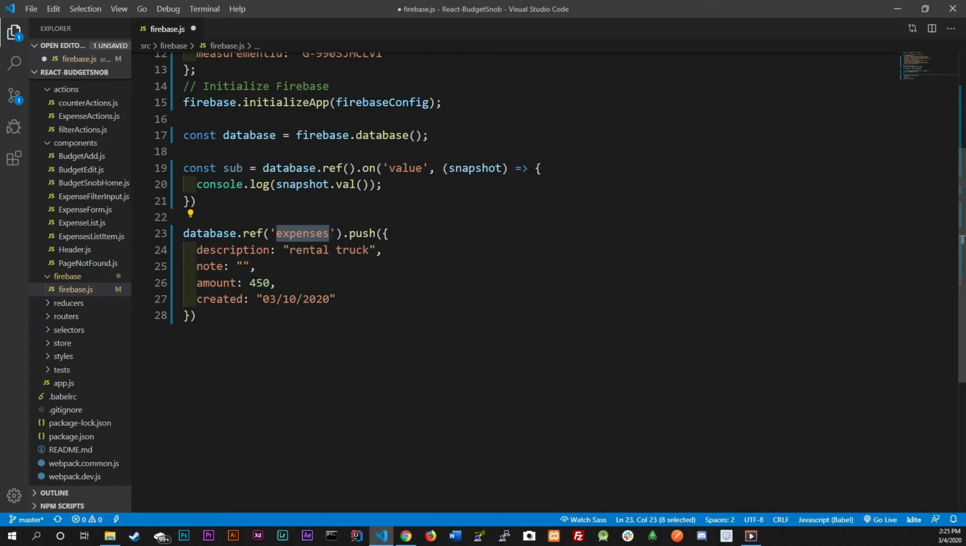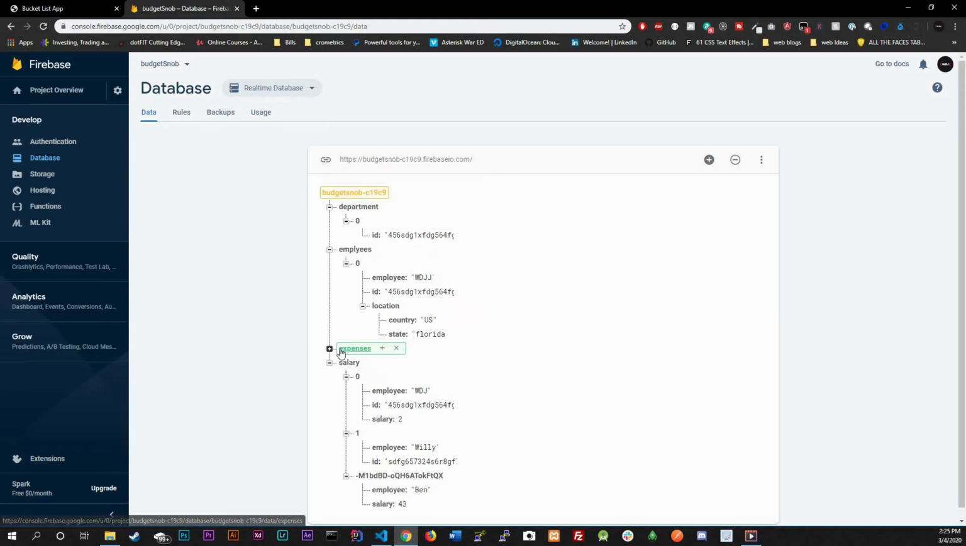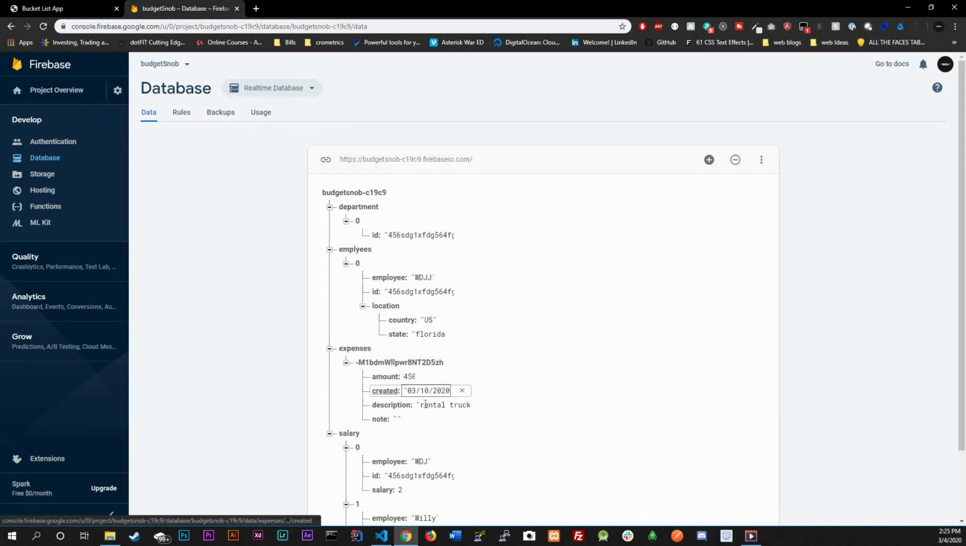It's going to create an expenses table and just push all of this to that. So Control Save. Now we look over here. We should see it, and we do get our expenses right there. So we crack that open. We do get a UID. We crack that open. We do get our amount, our created at.